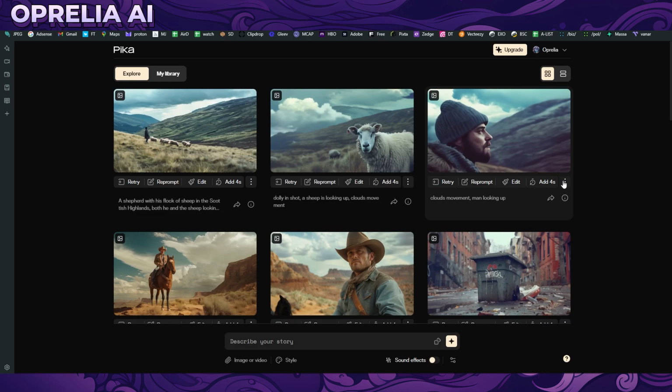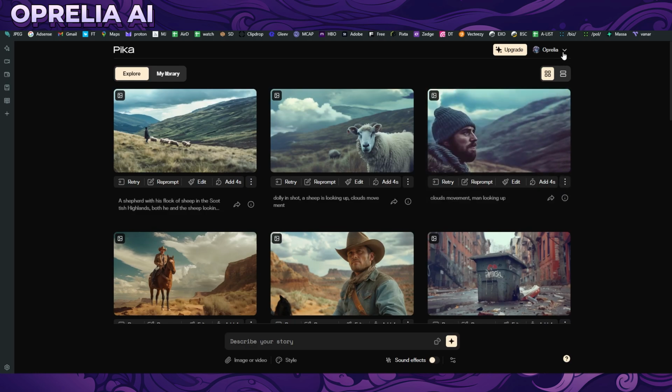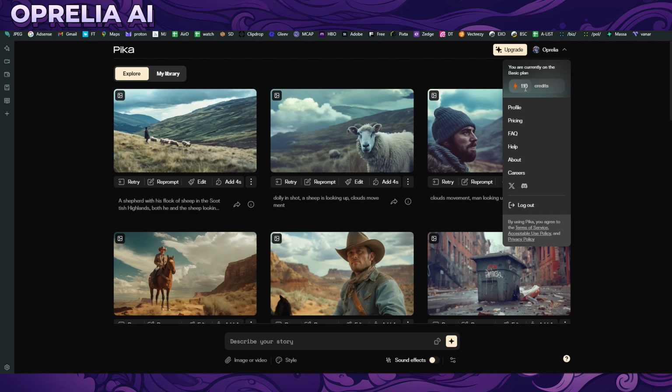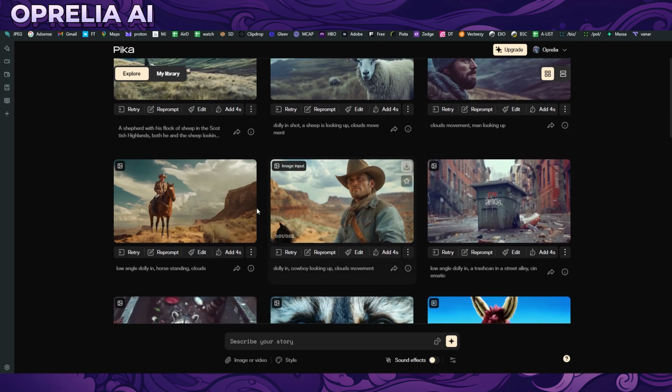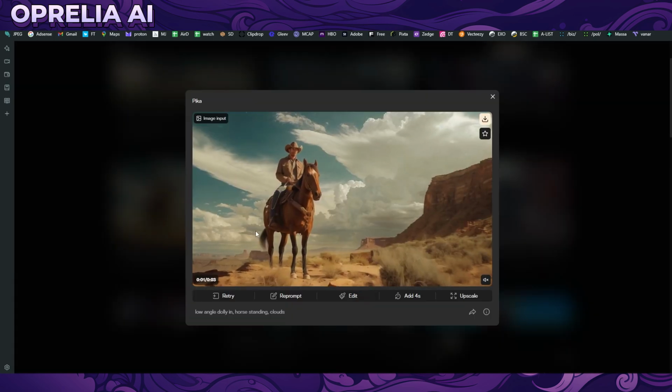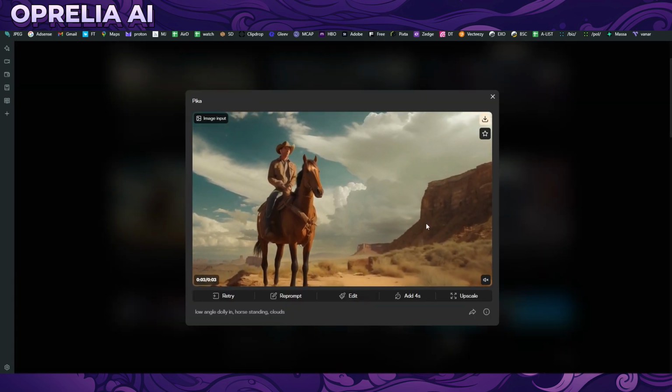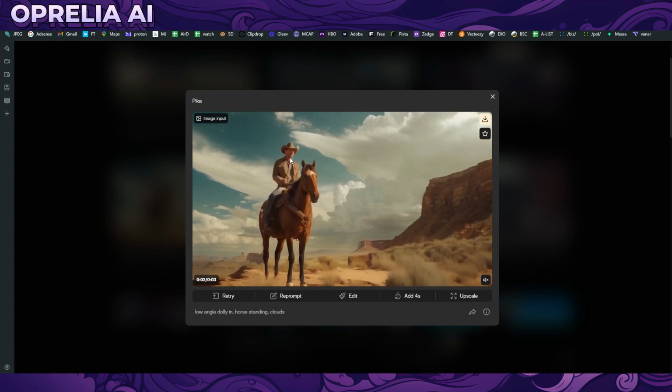And one of the good things about Pika Labs, as on the earlier version, is that if you sign up, you're going to be getting free credits here. You don't actually have to upgrade immediately into the paid version to start using this and see what it is capable of.